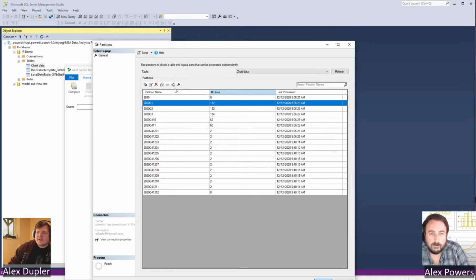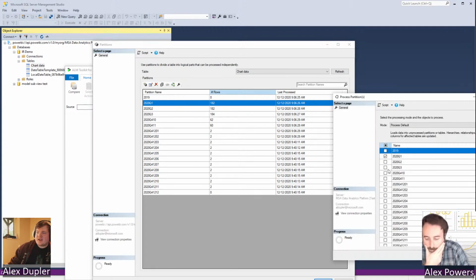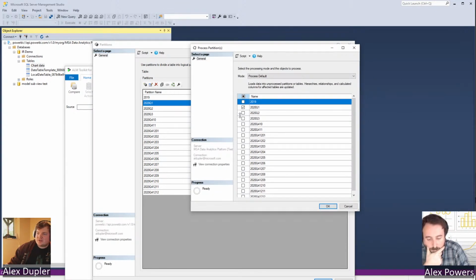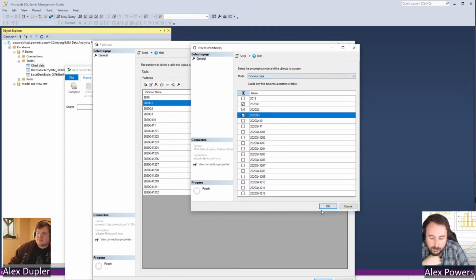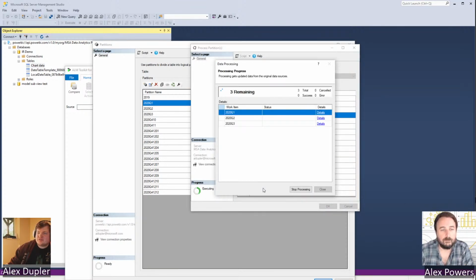But now I can select and say, okay, I've got my restated data loaded in my source, and I just need to process these quarters. And there's a couple different options, but we can do a process data. And we can fire off a refresh for our partitions behind the scenes. Using the service, we can only refresh the quote-unquote in-policy partitions. For the out-of-policy, you have to go here.